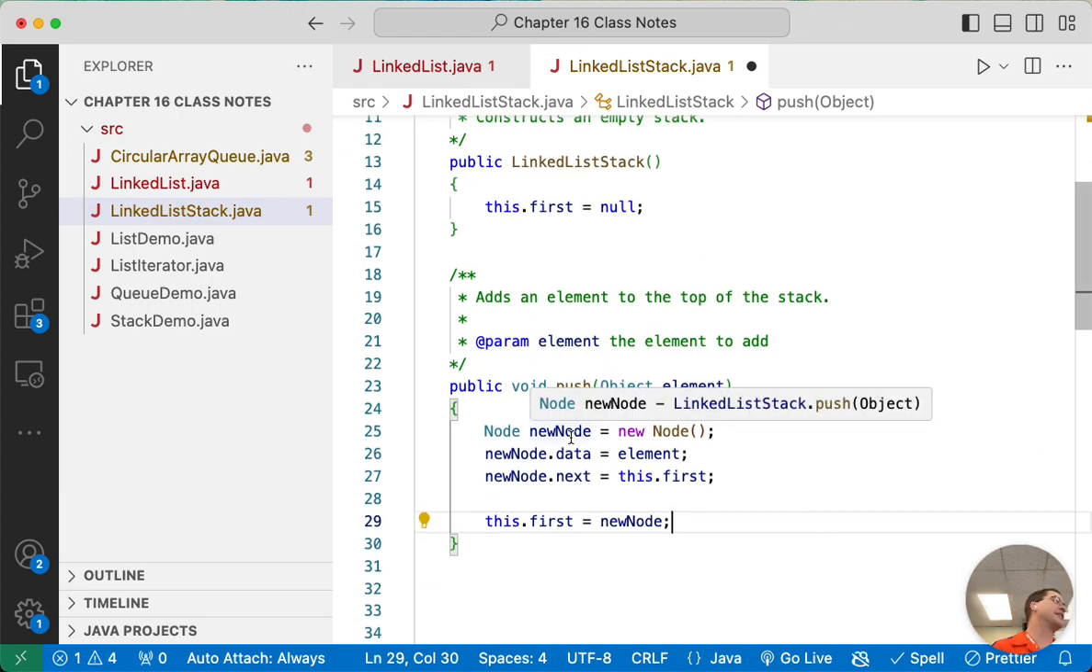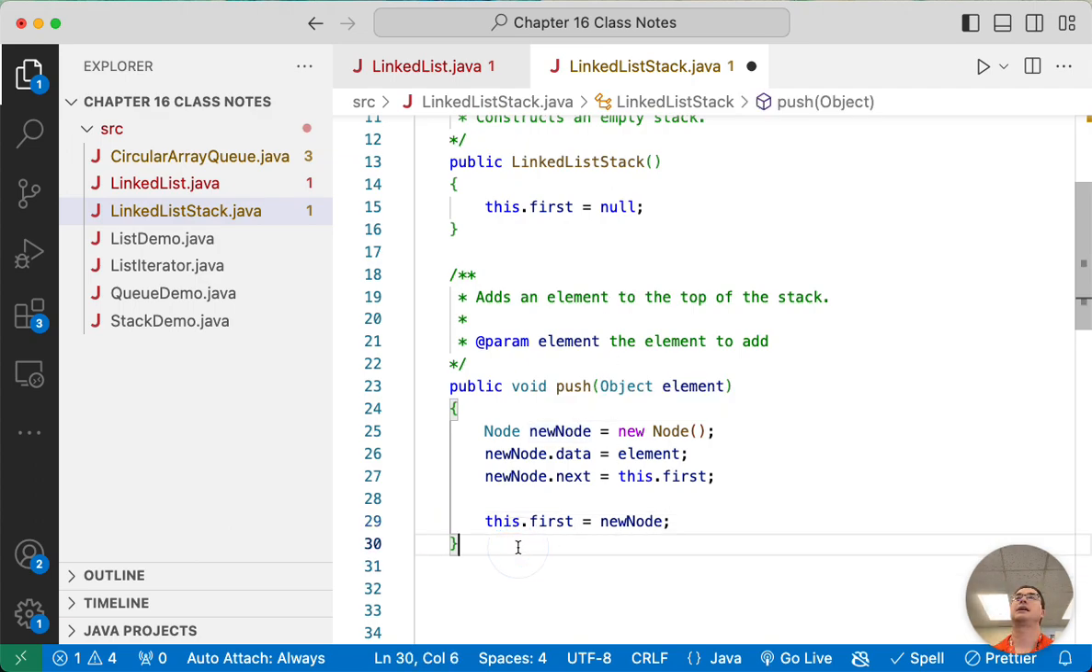This type of code is very similar to the code you worked on Tuesday, right? Where you're manipulating nodes in the linked list by changing that next instance variable to refer to a different node as you move stuff around. So that's it for push. We don't have other cases we have to worry about because push always adds an element to the top of the stack, meaning it's the first node in the linked list.